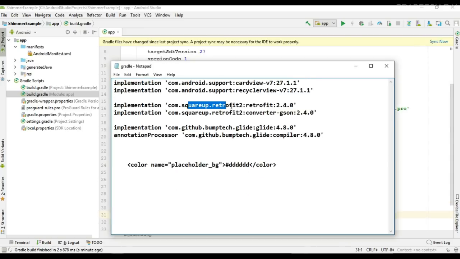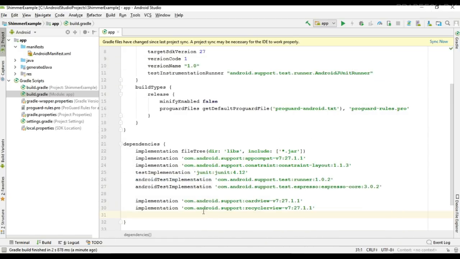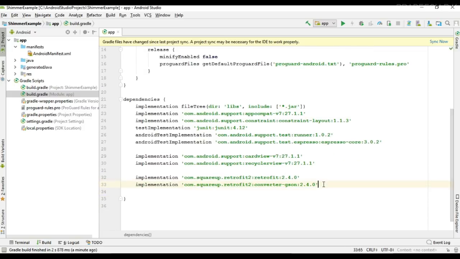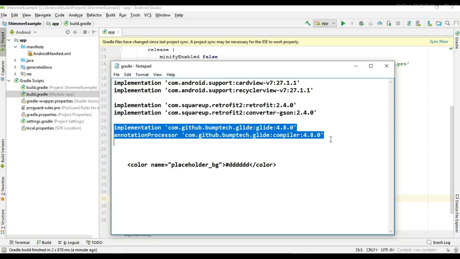Now we are going to use Retrofit for network calls. So add the dependencies for using Retrofit and the Retrofit JSON converter. Okay, so here we need some image loading library. We are going to use Glide as the image loading library. So add the dependency for using Glide.